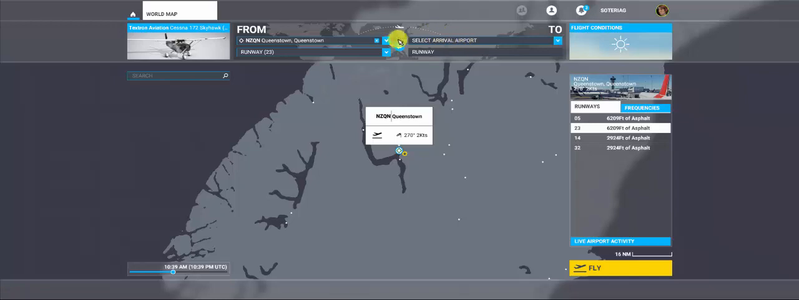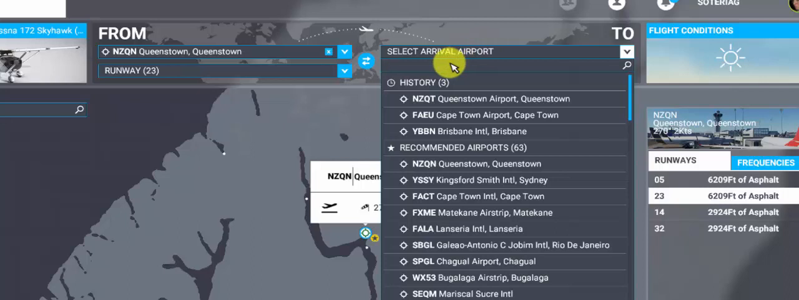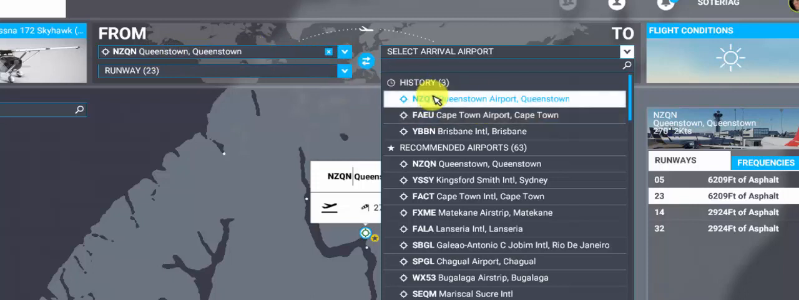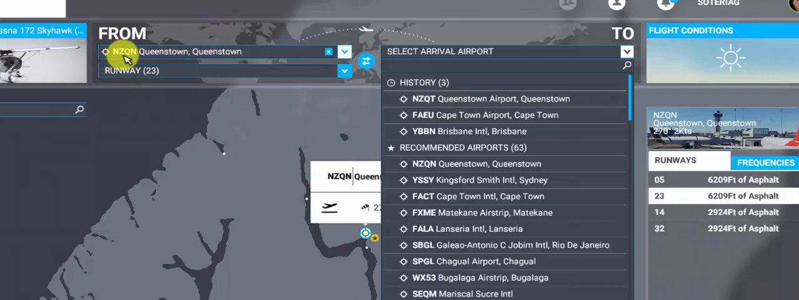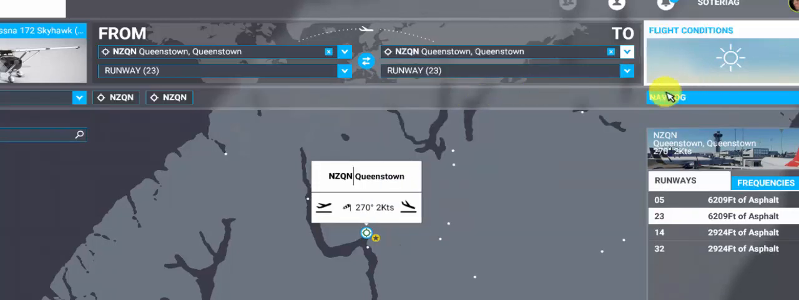Now in this one where it says "to" above, I'm going to click here and say where you want to fly towards, or your destination. So basically you just want to type it in. If you don't want to fly from a place to a different place and you just want to fly around a bit, I recommend just putting in the destination that you're taking off from. Here I have NZQN, which is Queenstown. I'm just gonna go NZQN and we can select that.